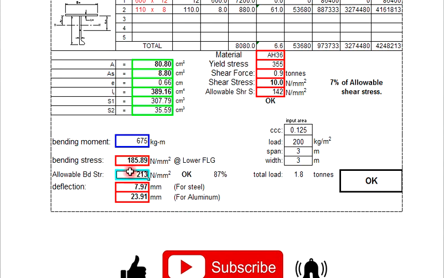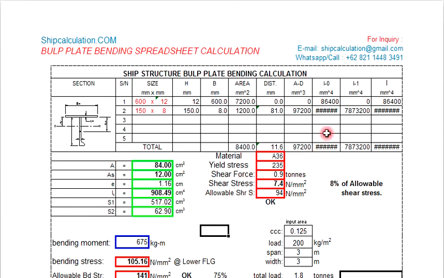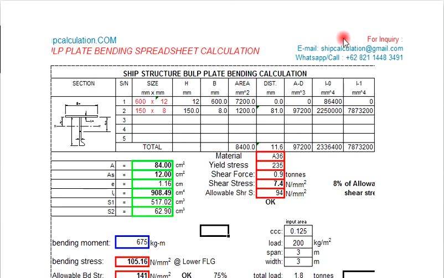But this one is very near to the allowable bending stress, very near only. So you might change the size. You can play around with this size, the 150, to make it pass. Okay, now I have changed already.